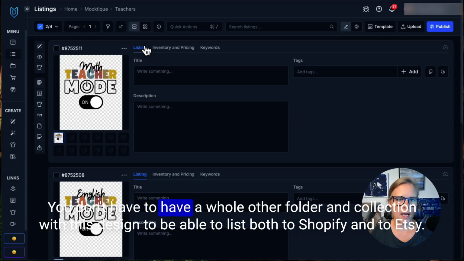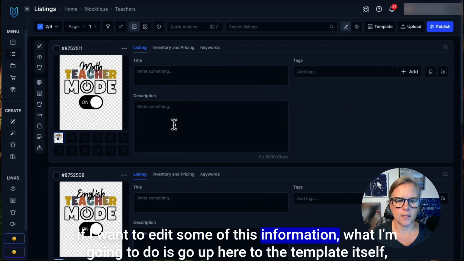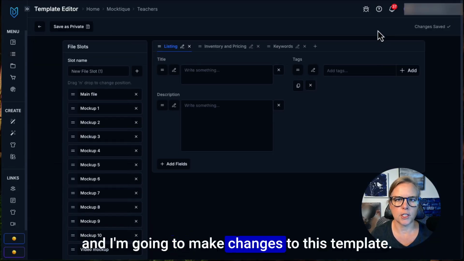You don't have to have a whole other folder and collection with this design to be able to list both to Shopify and to Etsy. So let me show you how to do that. We can modify this to be both for us. If I want to edit some of this information, I'm going to go up here to the template itself, and I'm going to make changes to this template.